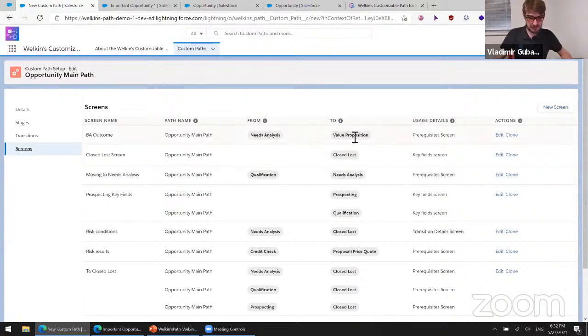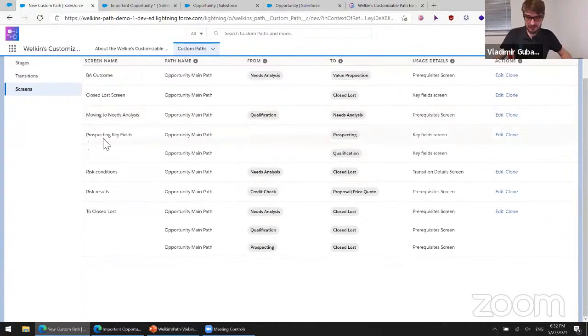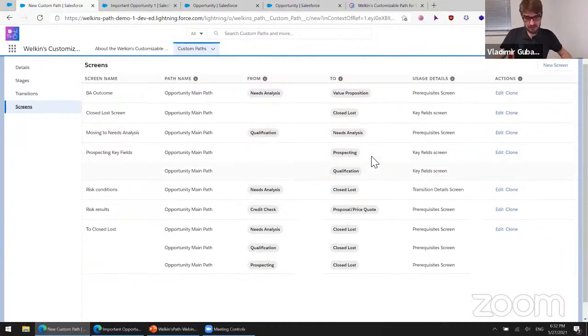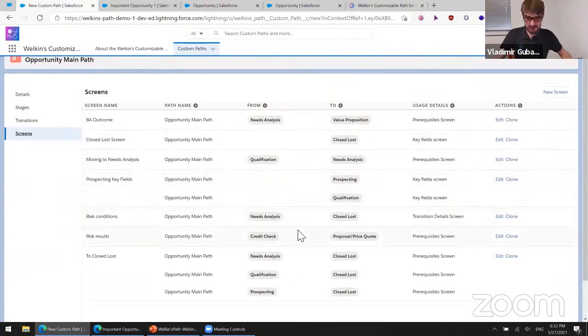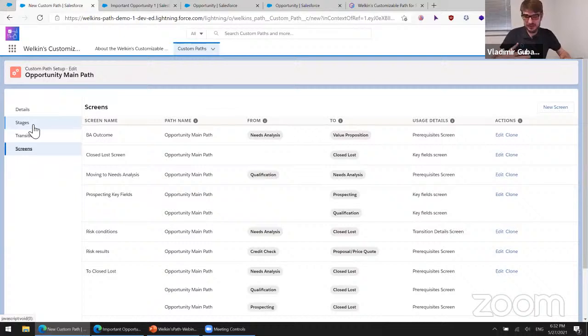So it's needs analysis to value proposition. This screen is used in 2 stages in key fields. So you see all the details right here. You can easily edit screens directly here. You can clone them and create similar screens in the future. So this is all the power of Welkin's customizable path. I hope that you've liked it and that you will find it useful for your teams, for your Salesforce organization.